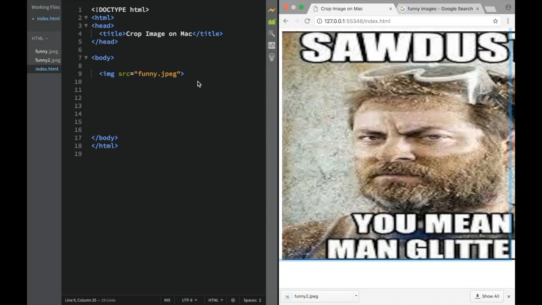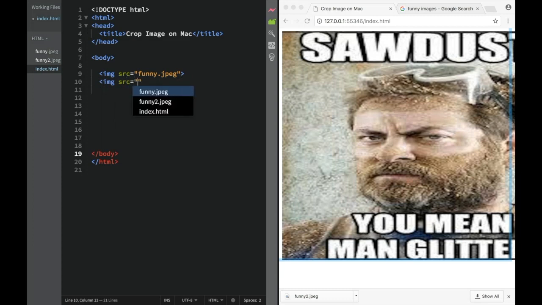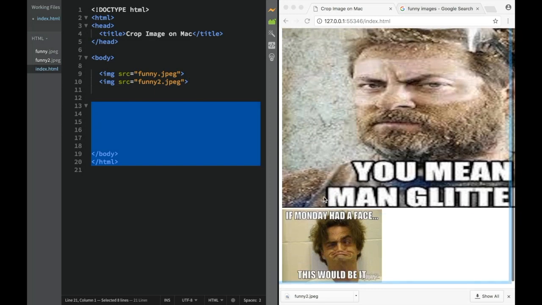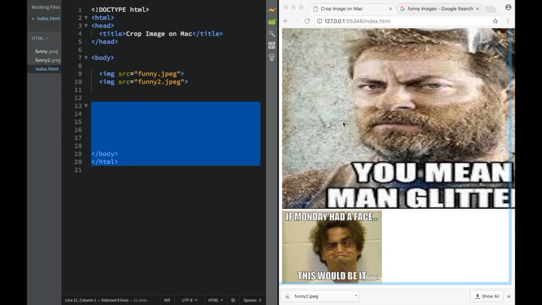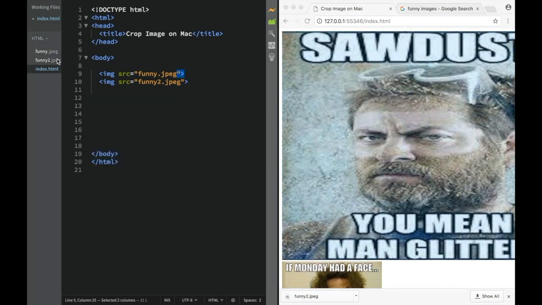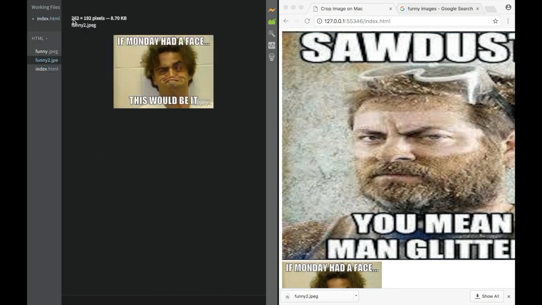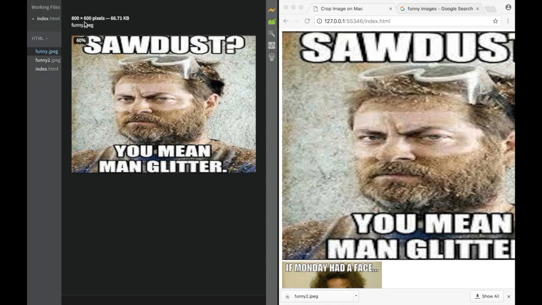And if we go back over here, and if we write an image, you can see that I'm not writing an alternative attribute, but we're just doing it the simple way. So source, and over here you can see that I have funny2. And you can see that they're actually different. The reason why is, of course, this one is 262 by 192, and this one is 800 by 600. I actually changed it around.